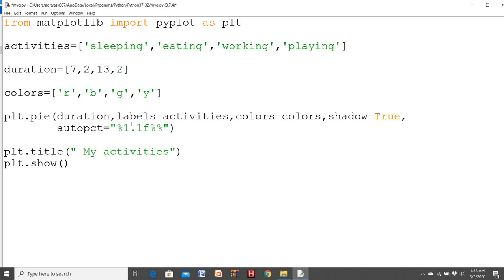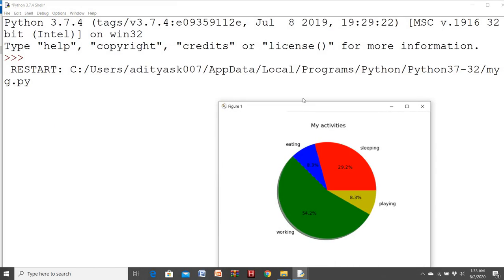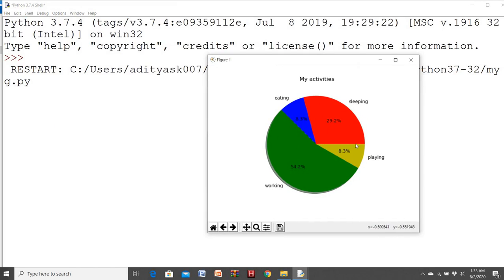This is telling me that I need one decimal place. So what is one decimal place? If it is 4.116, that is 28 or 29%, it will show one decimal place. That is how you can see the data that you have. You can see here 54.2, 8.3, 29.2. This is all telling us the percentage of data that we have.